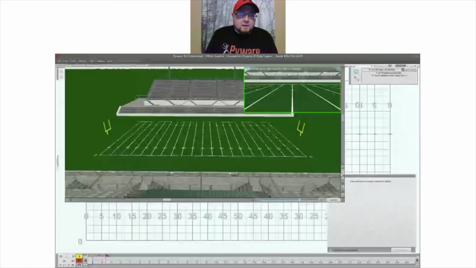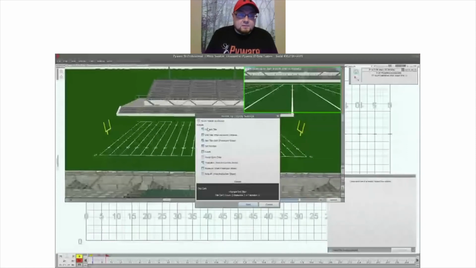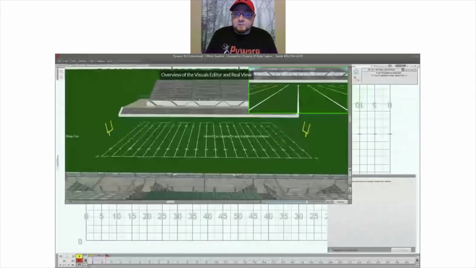You have the HUD option where you can display the camera title, drill title, any other information from the production sheet. You can adjust what is shown, and that'll be shown here at the top.